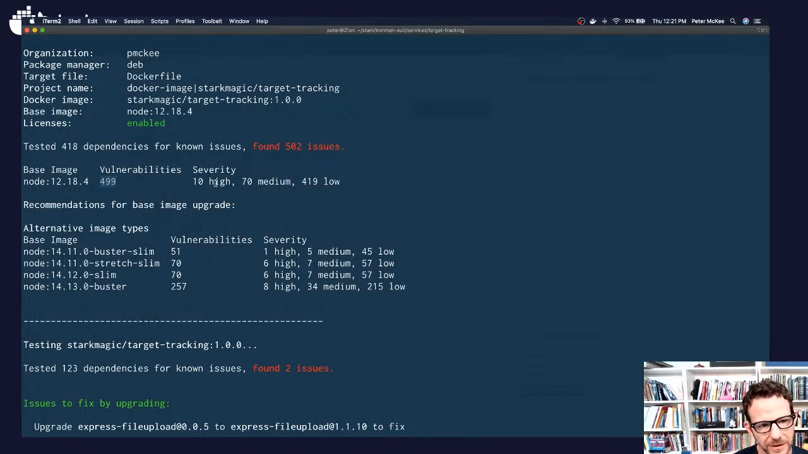So we have 10 high, 70 medium, and 419 low. This 10 high, right? That's a lot. But then what the output tells us, which is really cool, is we see, okay, here's some alternative base images you should take a look at. So 14.11.0 Buster Slim has 51 vulnerabilities, 1 high severity, right? So we should probably look at changing our base image and use 14.11.0.